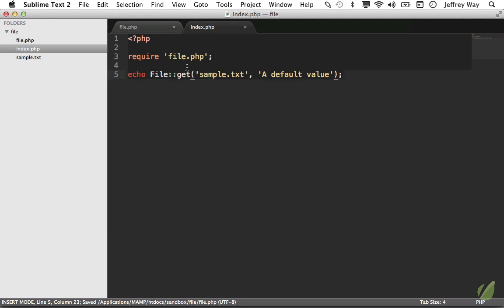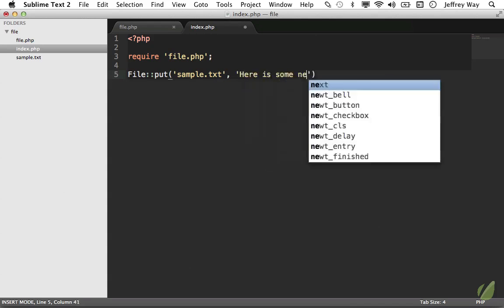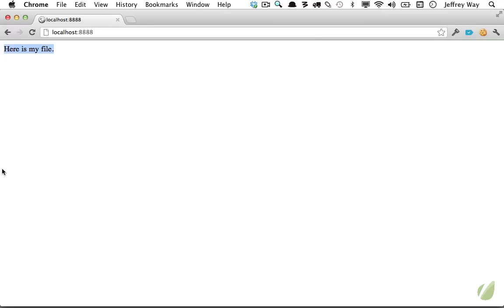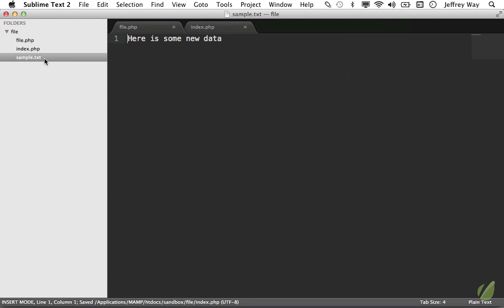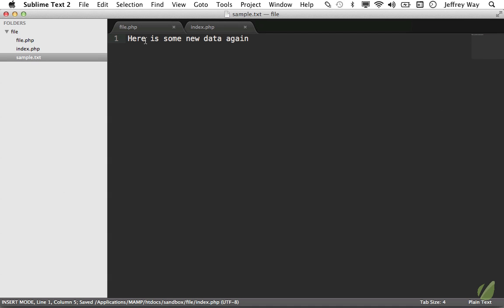All right, so now, right here, I will run File::put to sample.txt. Here is some new data. Okay, so let's run that. And now if I open up sample.txt, here is some new data. But notice if I do it again, run it, sample.txt, we're overriding that file every single time, and that's just the way it works.